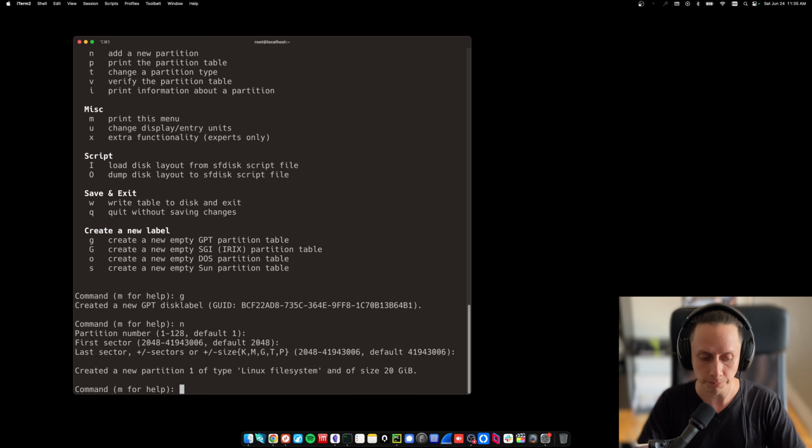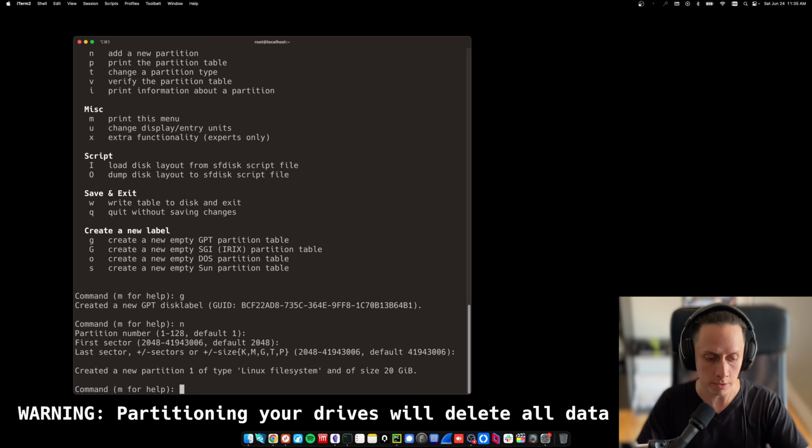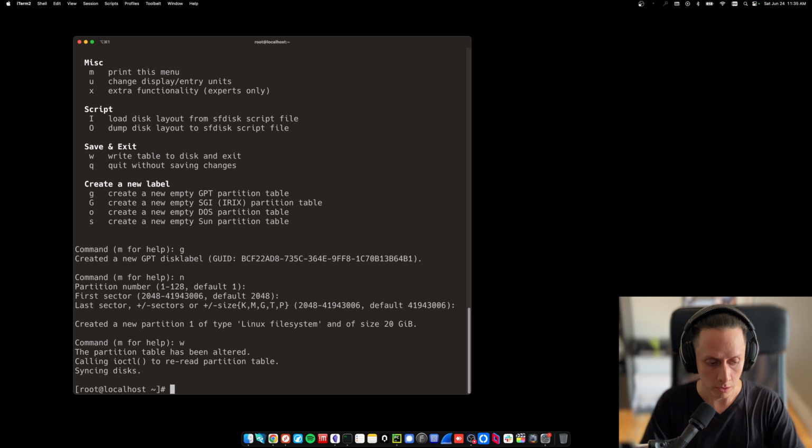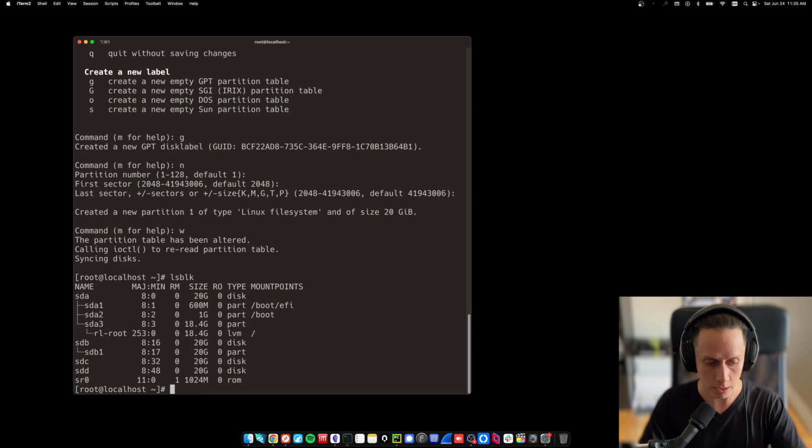So we continue. Okay, so now we have a new partition of the type Linux file system, and up until now, we haven't done anything to the drive, but now we want to write our changes to the drive, so we're going to press W and then enter. Okay, so if we list our block devices again, lsblk, we can see that now we have a partition here, SDB1, with a size of 20 gigs.